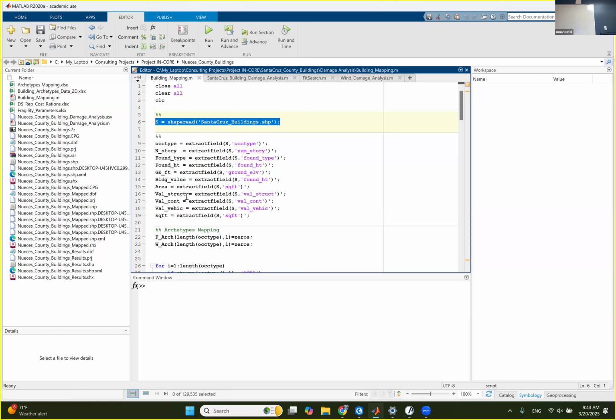But we mostly need the number of stories, the foundation type, and the building occupancy. We need to know whether this building is residential or commercial. And if it's residential, we need to know whether it is 1 story or 2 story, and either on a slab on grade foundation or crawl space foundation, so that we can know if it is archetype 1, 2, or 3. All right. So once we read all this information, I was trying here to map 2 different types of archetypes, 1 for flood and 1 for wind.